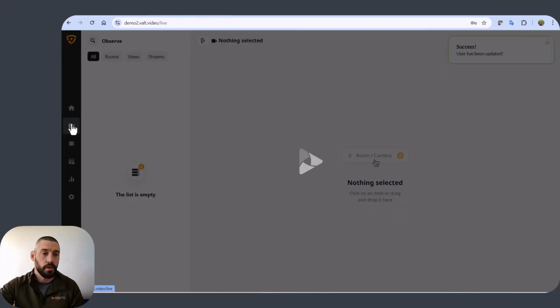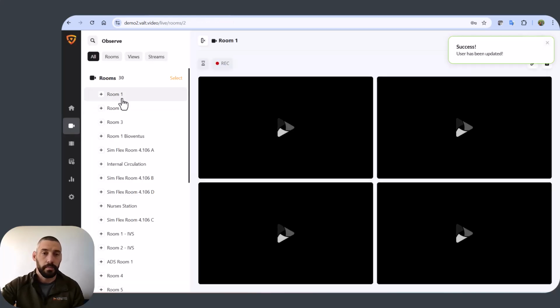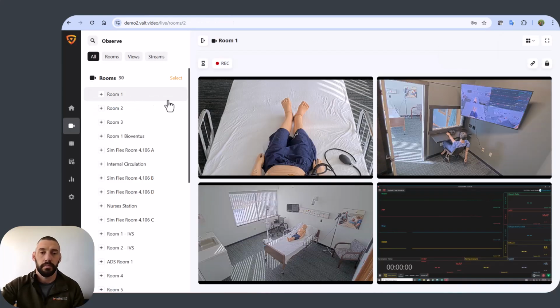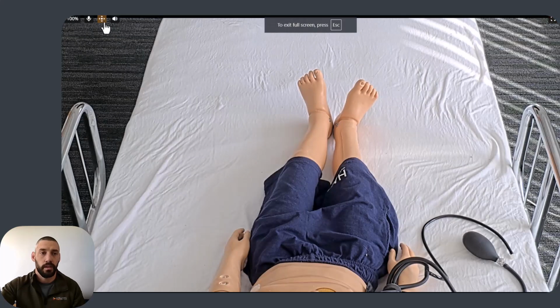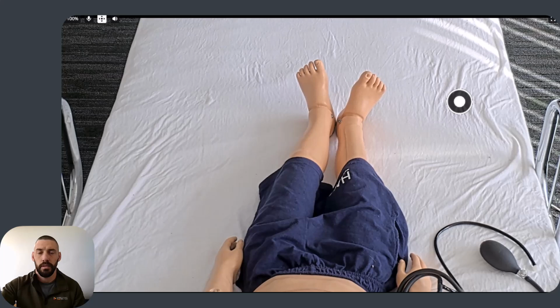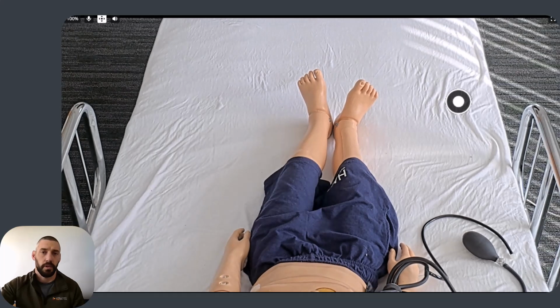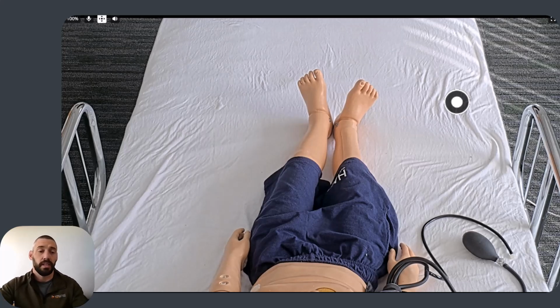So now I'm going to go into Observe, select the room that has a PTZ camera, and let's make this full screen. Grab the PTZ control, and when I zoom in, you'll notice it doesn't move too much. When I zoom back out, very similar. So depending on the cameras that you use, what you need to zoom in on, what your use case is, you might want to have it a little bit less sensitive.